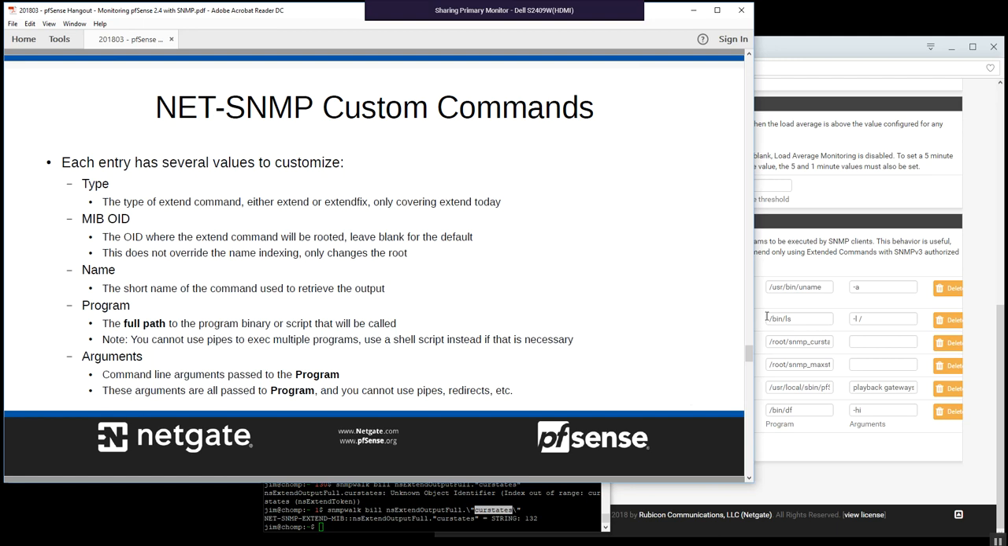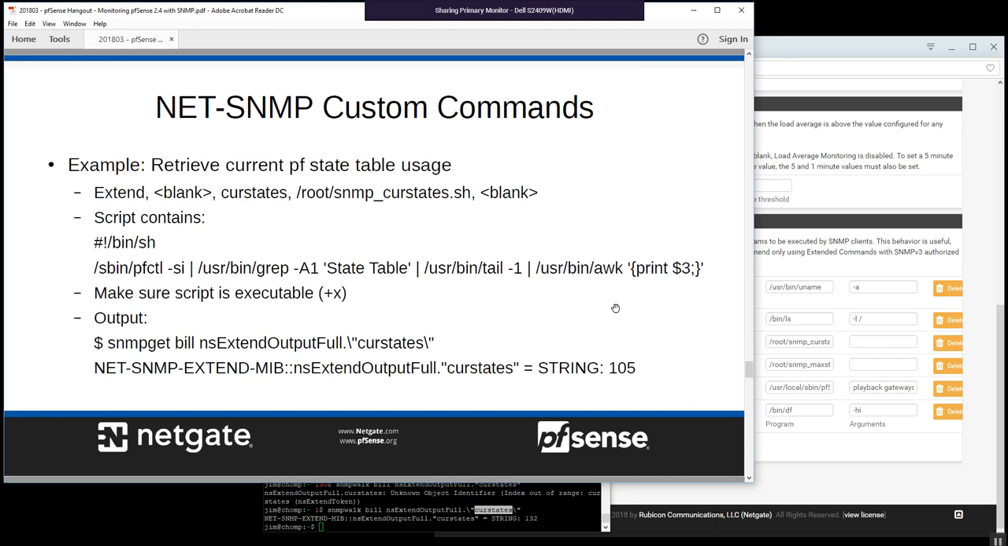Now, neither the program nor arguments column will allow you to do pipes and redirects and things, so you have to put your program in one, and then the arguments to that program in the other. If you need something complicated, like a shell pipe three or four commands deep, you have to create a script with that, and then you can call the script from the extend command. I'll show you how to do that next.